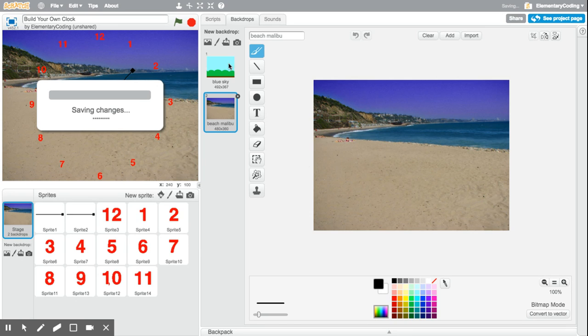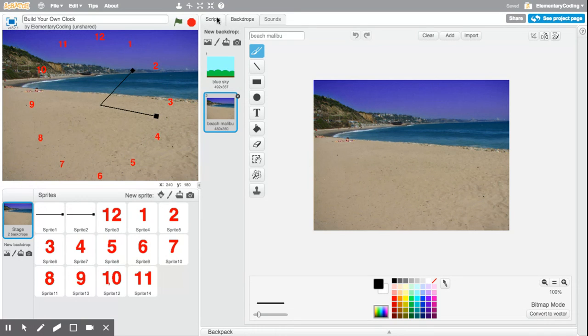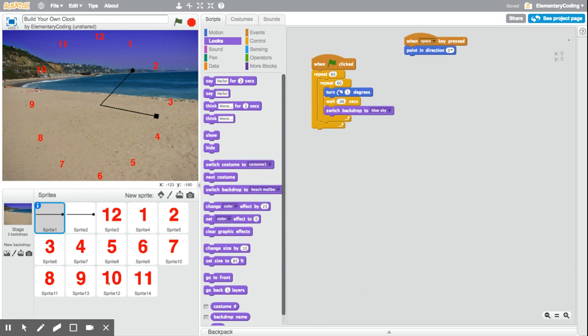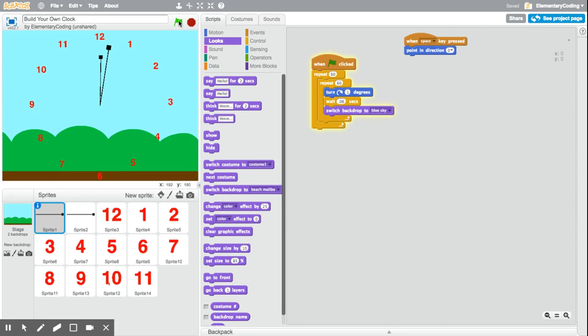And now the background should change. So I'm going to click back on Scripts and see if my program works. I've changed one thing, and it's always good to change one thing at a time before testing your program. Going back to Sprite 1, pressing the space key, and now the green flag. Oh, the background changed instantly.